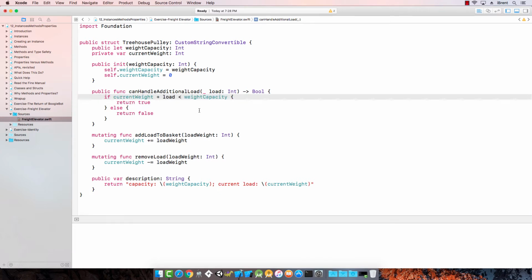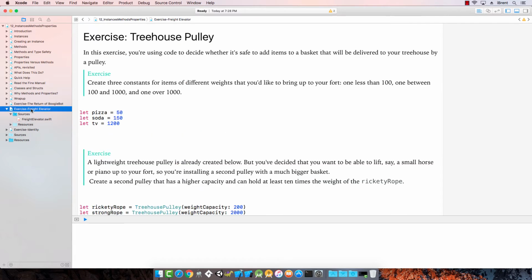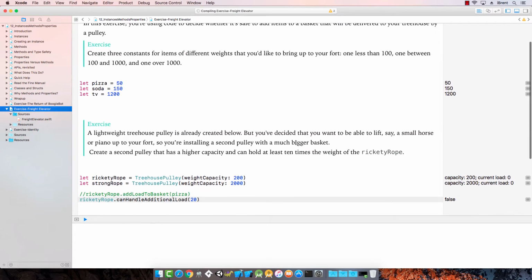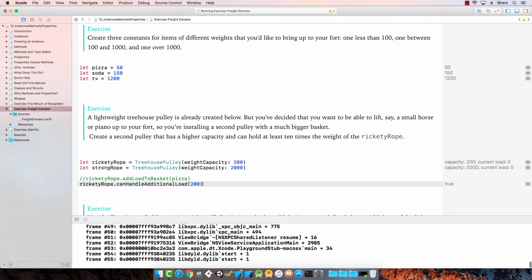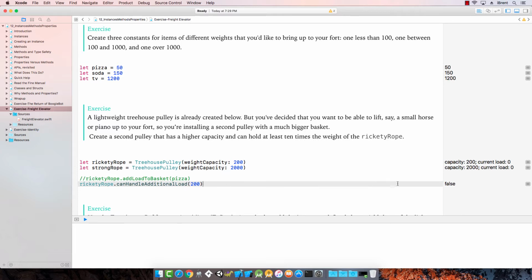So go ahead and change that, and if we go back to the page by clicking here, now this is going to reload. Notice how this changed to true. Rickety rope.can handle additional load equals true. Let's go ahead and try it again. Like if I said 200, then the weight capacity is 200, and it returns false because it ends up being incorrect.